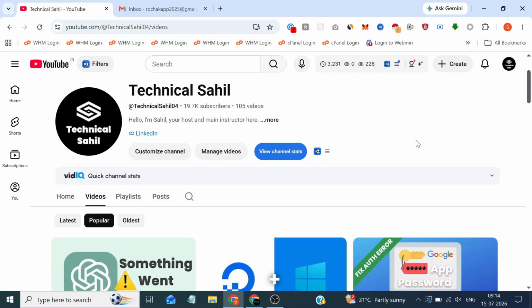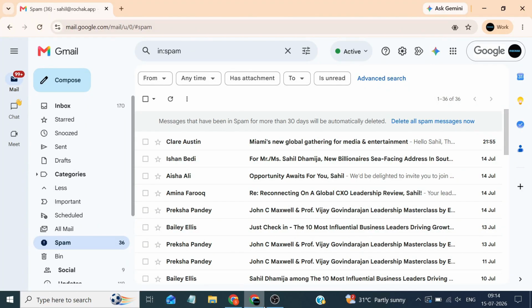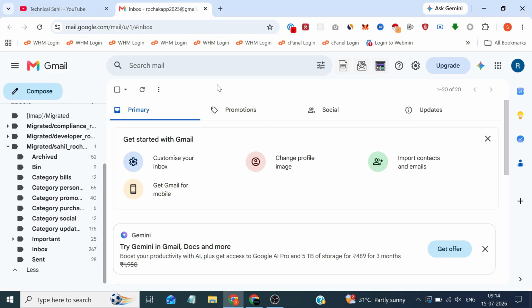In today's video, I'll show you how to migrate emails from a Google Workspace account to a regular Gmail account or vice versa. This method will also work from a regular Gmail account to a regular Gmail account. The important thing is, for this type of migration, you must have unrestricted access to both the source Gmail account as well as the destination Gmail account where we will restore the emails.